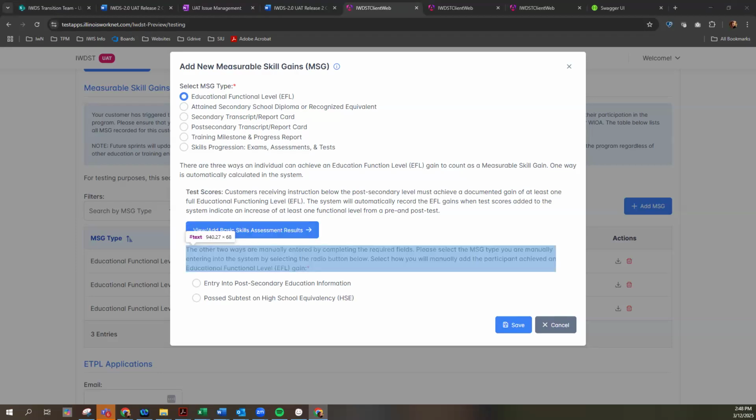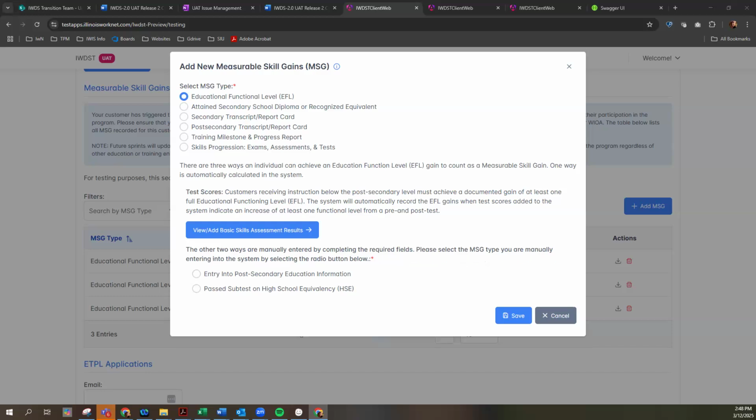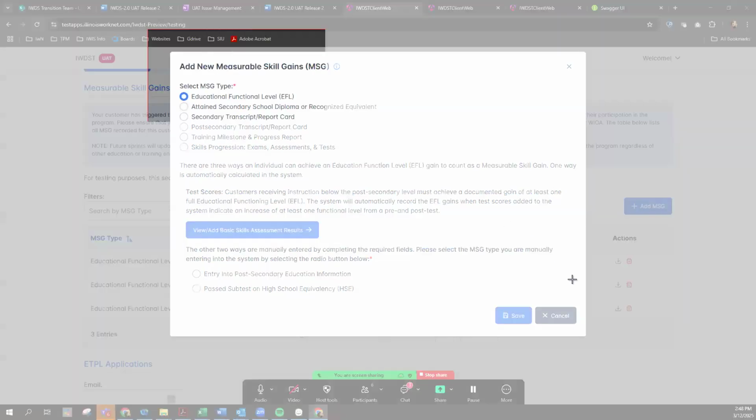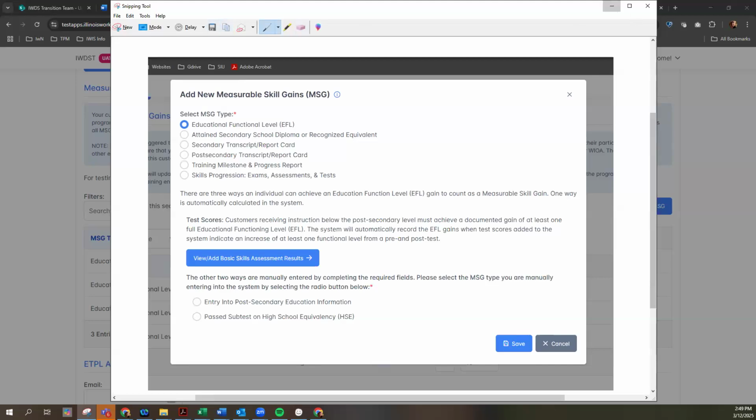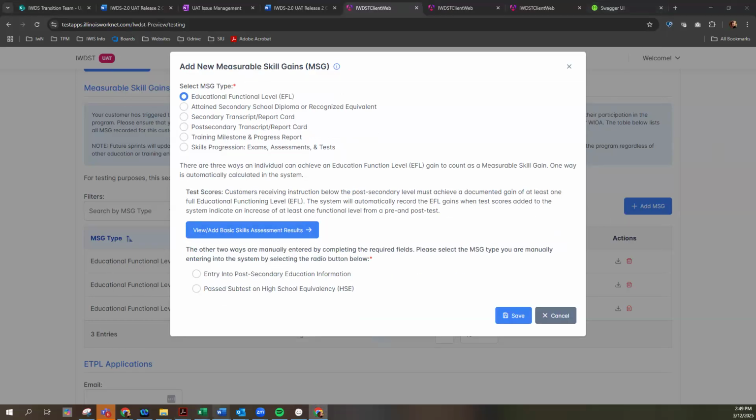The other two ways are manually entered by completing the required fields. Please select the MSG you are manually entering into the system. Yeah, I see what you're saying. Please select, then select. I just copied and pasted there. So kind of like that, but without that period there. Yes, that makes much more sense to me. You gotta dumb it down for me, okay? No, this is perfect. Unless it's a big paragraph, people are gonna get caught up on it. Exactly.